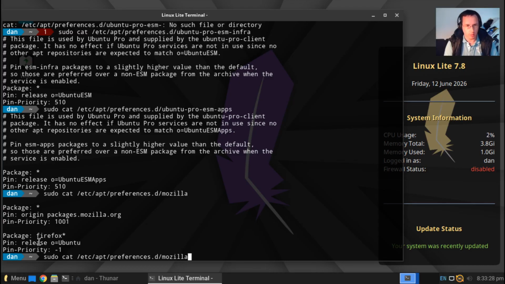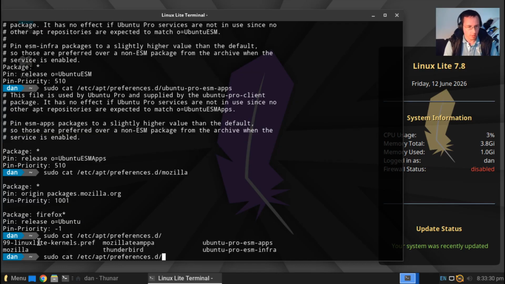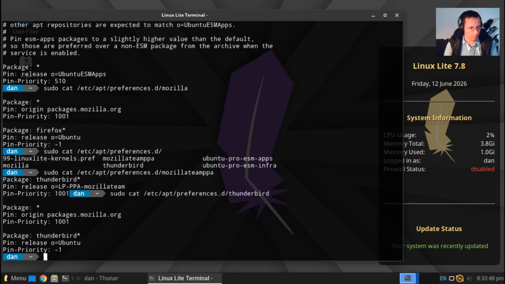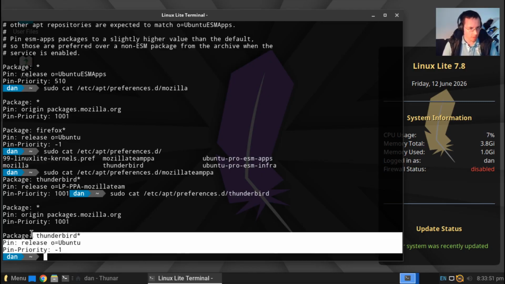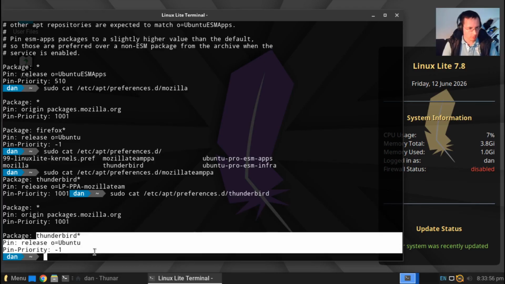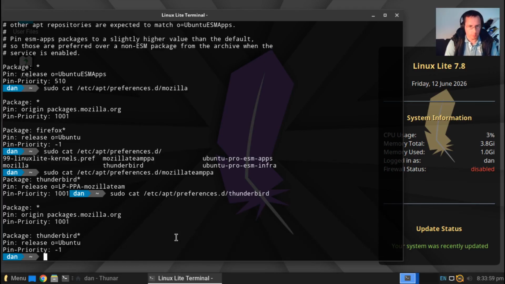At the apt preferences Mozilla, then let's check again Mozilla team, and then this is for Thunderbird, okay. And then let's check Thunderbird, and then we have here a pinning also for Thunderbird, so Thunderbird gets installed from mozilla.org and not from the Ubuntu base. So they make sure that no snap gets installed automatically.